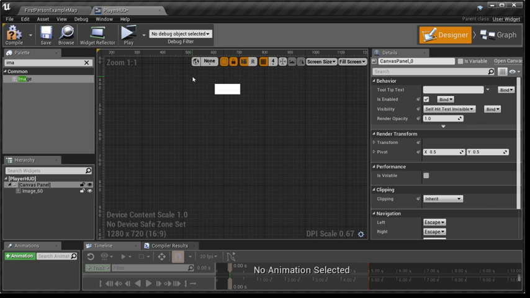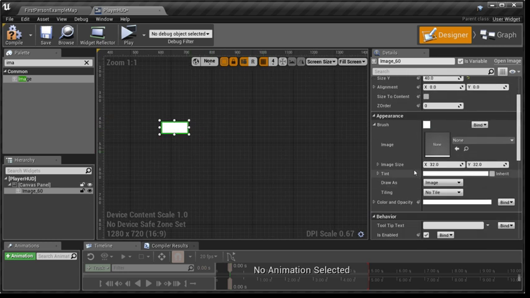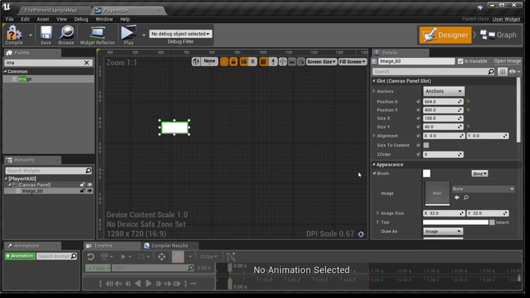Now what I can do is I can change what image is being shown by clicking on that image, and then in the details panel on the right, going down where it says appearance, and in the brush part it says brush settings. The setting says image. It says none right now. If I click on the drop down, I can choose any image in my project. Okay.